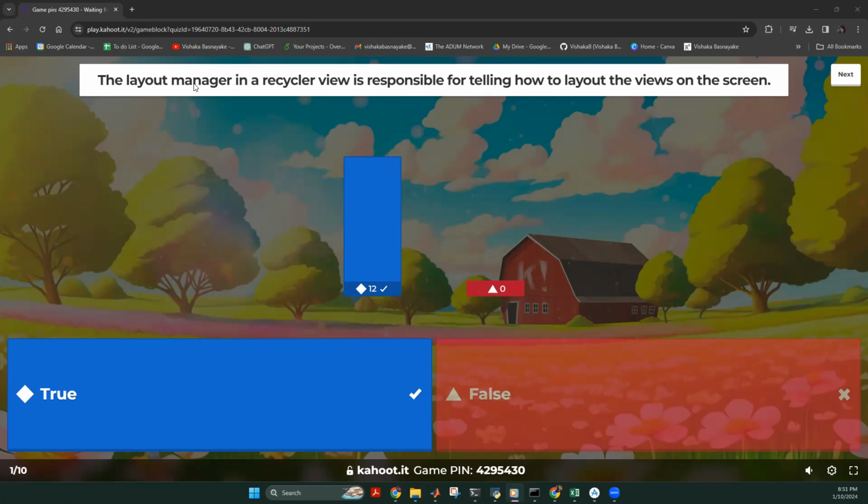So when we are using recycler view, most of the time we will be using linear layout, which means that we can either scroll in a vertical direction or in the horizontal direction. So if you are using a linear layout manager, it can mean that the layout is defined in a certain direction.